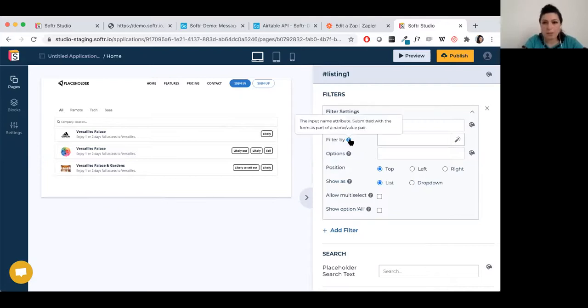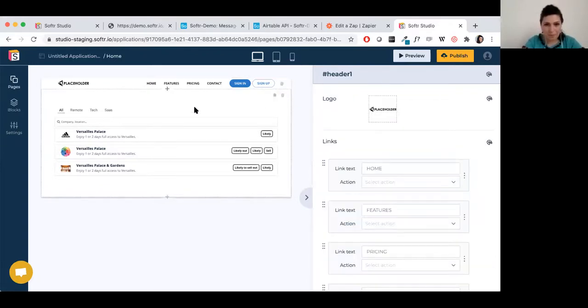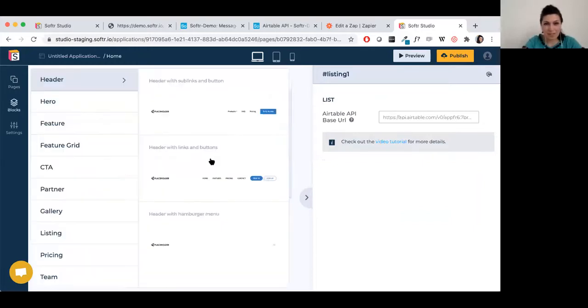Basically it's going to say, I want to filter this by the remote field. And this field will be defined on this element. So you will define which options you want to filter with, and that is what's going to be showing up here. Hope that makes sense.